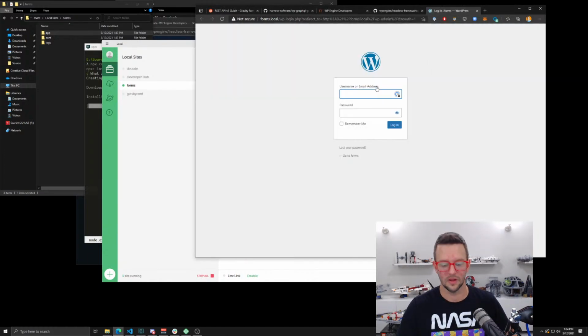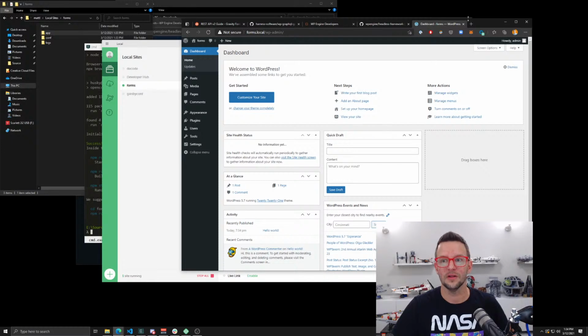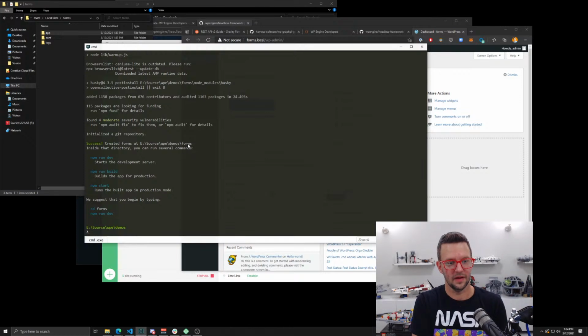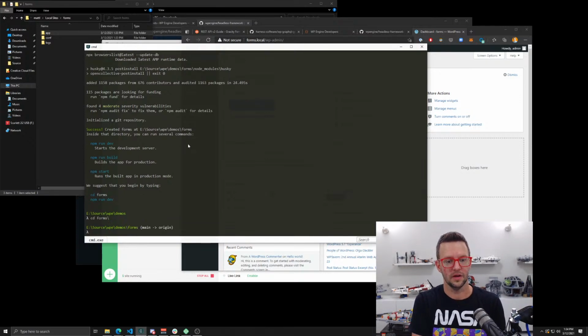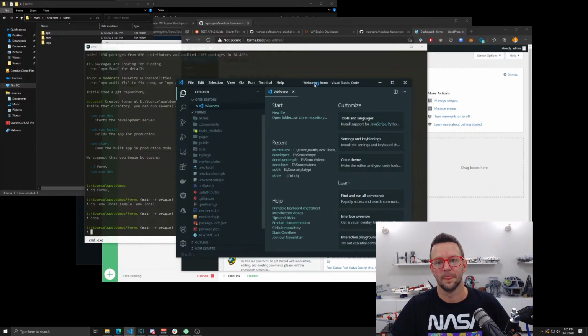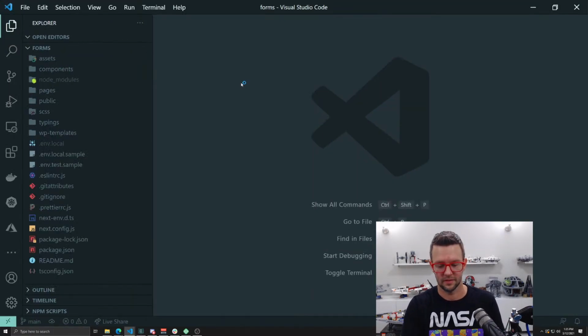Cool. I should be able to just log in. We got a WordPress site locally. It's on forms.local. That was easy. Now we have a front end as well. I'm going to set this up. Open it in VS Code. Make it bigger for you.